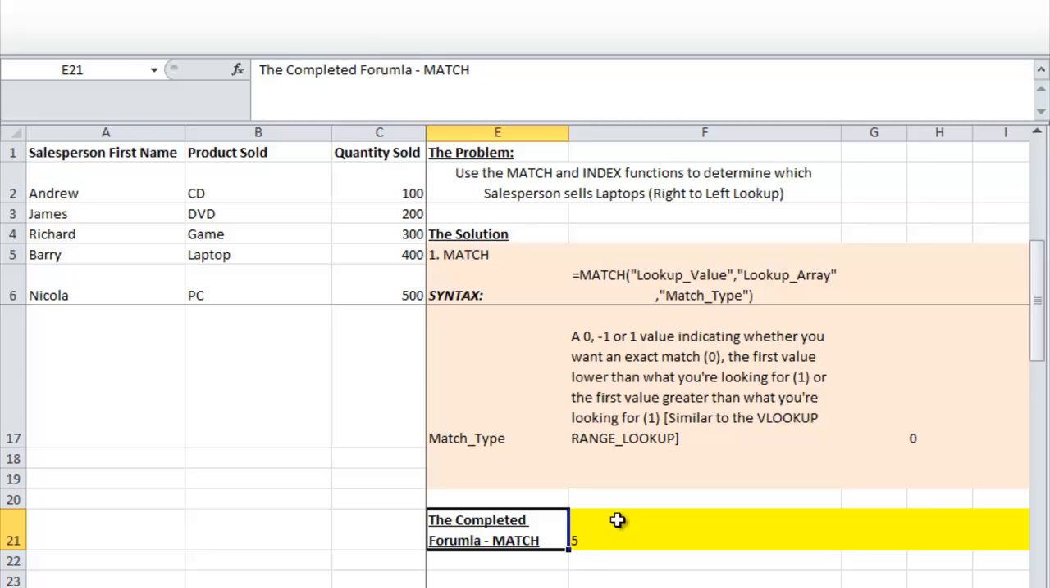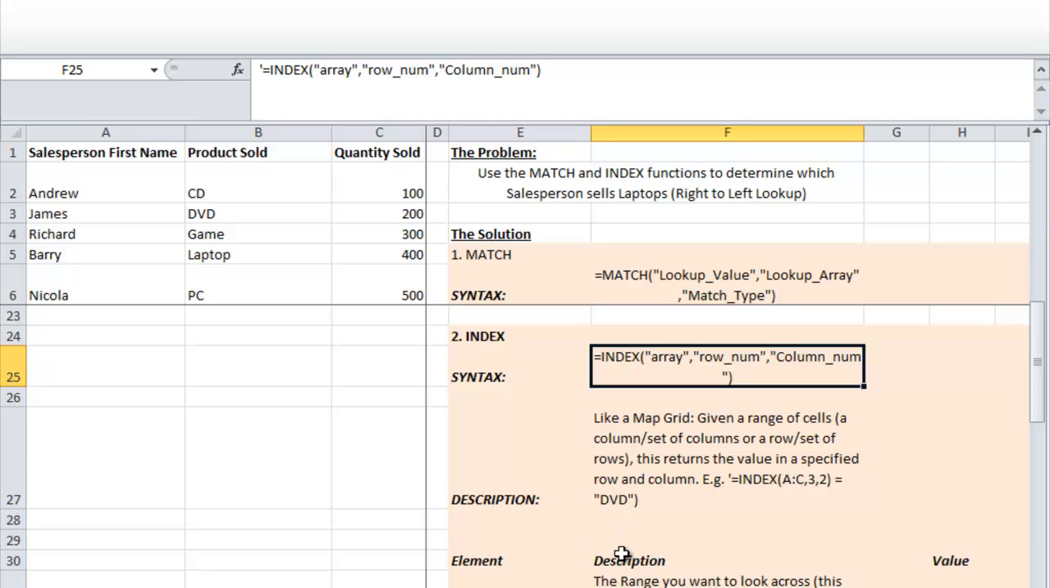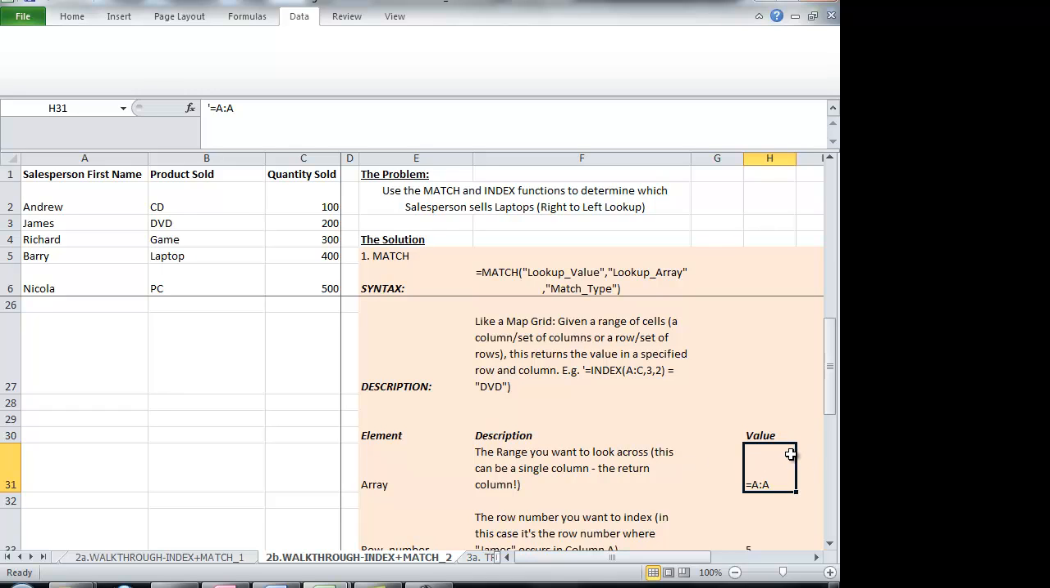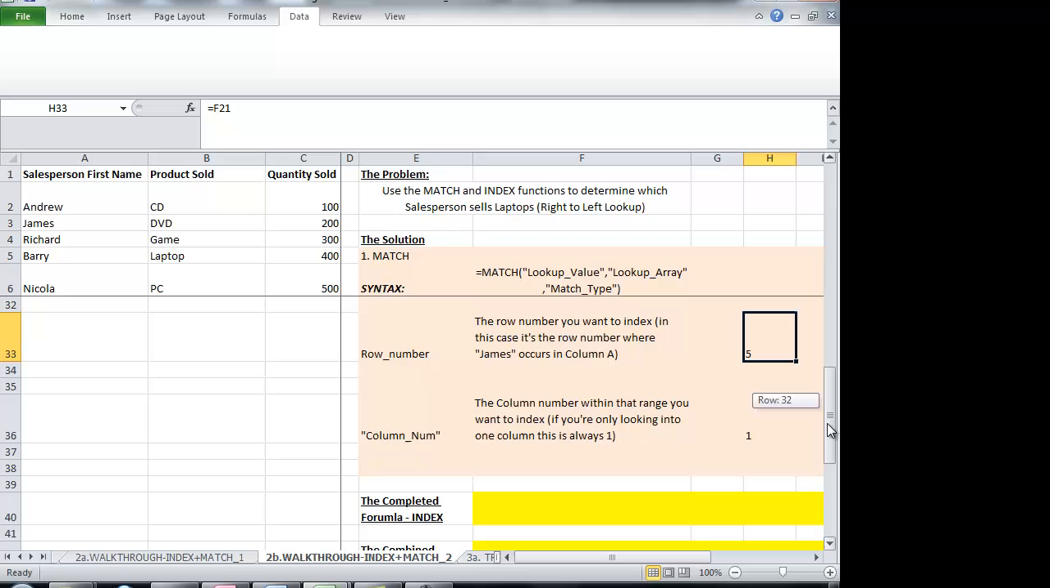So now onto the INDEX function. So we have the syntax and the description as we had before. But now we're looking at column A. So actually, the first element of this is our array, which is what we're looking across. So here we say, why don't we just look at column A? And so our array here is A to A. Our row number is exactly where we found the match for laptop in column B. So in this case, 5. And our column number is still always going to be 1 because our array is only 1 column wide.